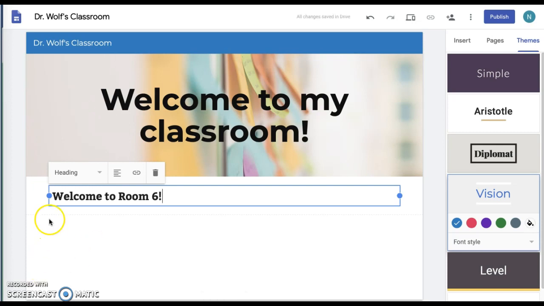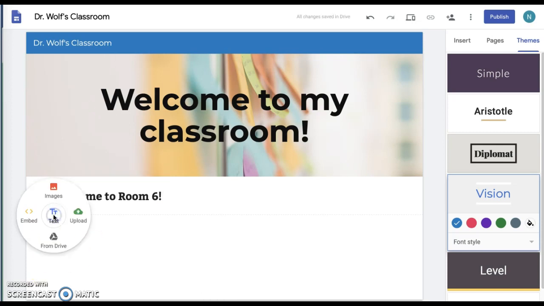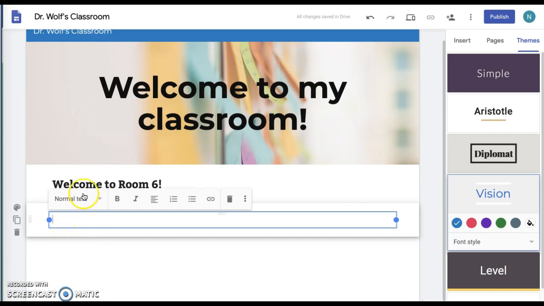And that I put in a heading, and then down below again, I can double click, put in text and normal text, start typing here, enter details about your classroom, or whatever you want to do here. So that's how that goes.